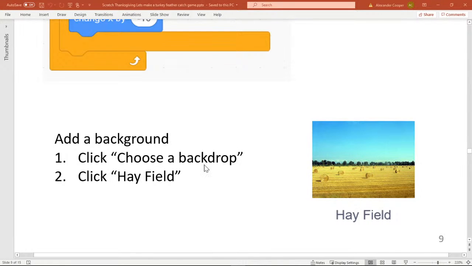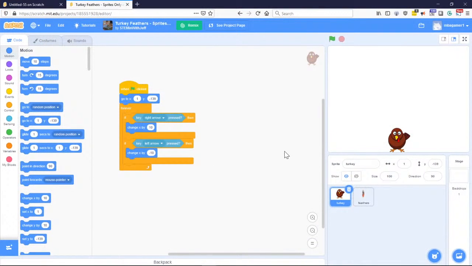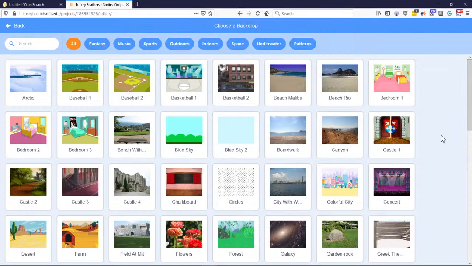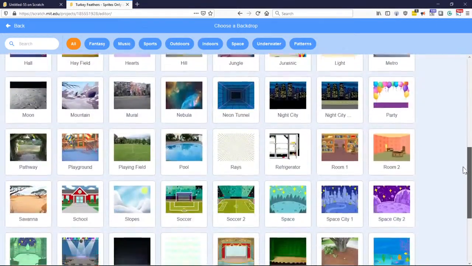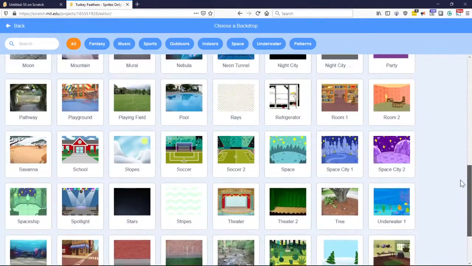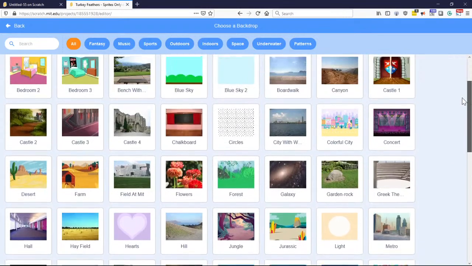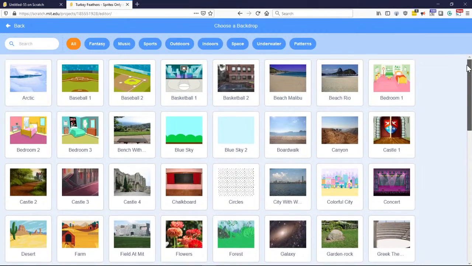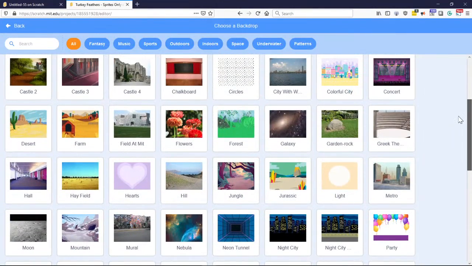Let's click choose a backdrop and then choose the one that says Hayfield. All right, so let's go down here and let's click right here where it shows the choose a backdrop. Click that. It'll show all the previously made stuff. One of the great things about Scratch is it already has a whole bunch of really great graphics, especially the backgrounds. You know, you might want to make your own for some of the other stuff, but the backgrounds you can do a lot with.